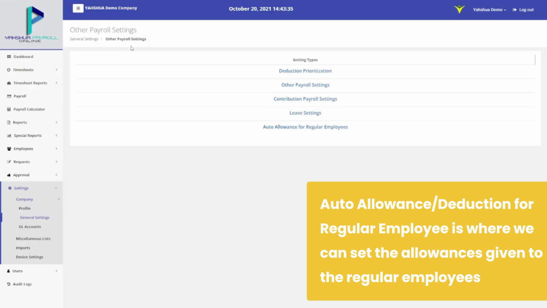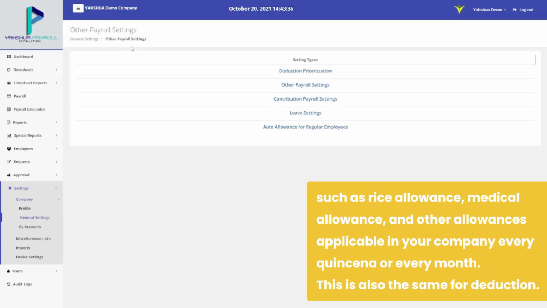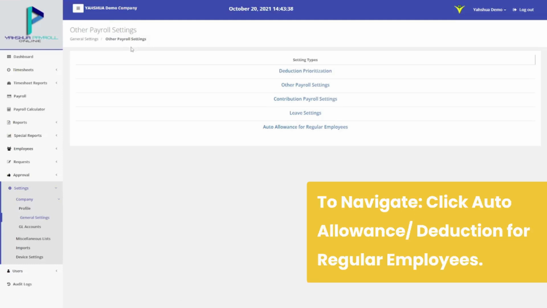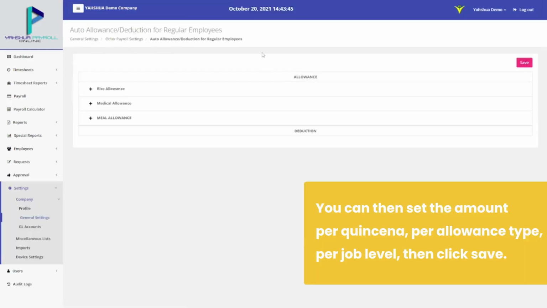Auto allowance or deduction for regular employee is where we can set the allowances given to the regular employees, such as rice allowance, medical allowance, and other allowances applicable in your company in every quincena or every month. This is also the same for deduction. To navigate, click Auto Allowance or Deduction for regular employees. You can then set the amount per quincena, per allowance type, per job level. Then click Save.